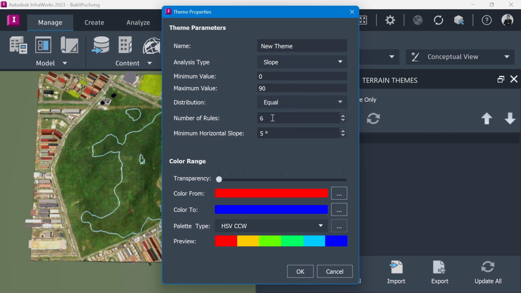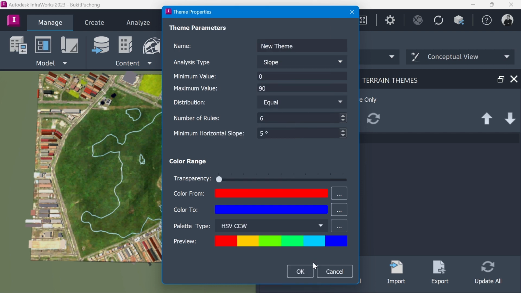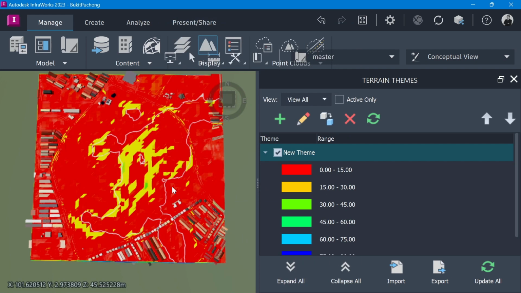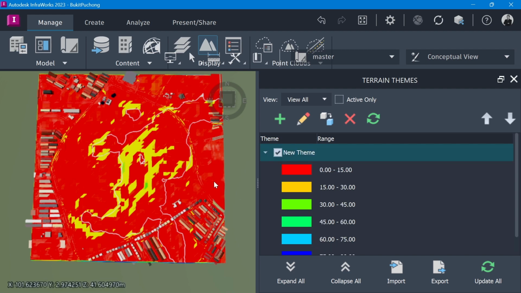number of rules, distribution equal, and then we use this one. Actually, you can use any other color code. Then we click okay here. You can see the slope. The highest slope will be in this color. Mostly the slope that we have here is 0 to 30 degree. So the 0 to 15 degree is slightly flat, so then it is good. But anyway, 15 degree is already steep enough for the platform of the road.